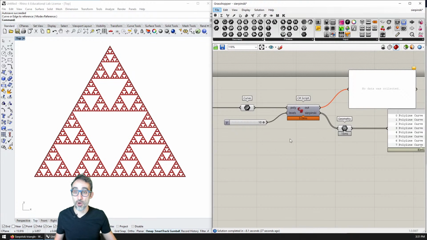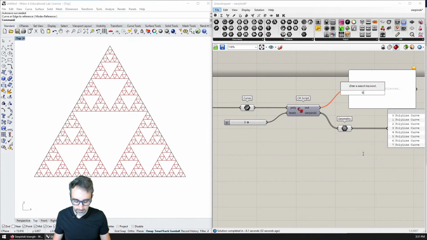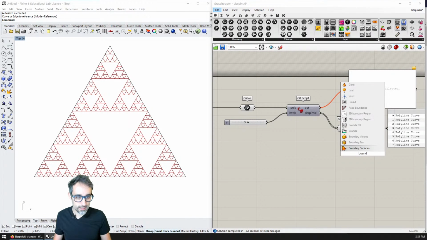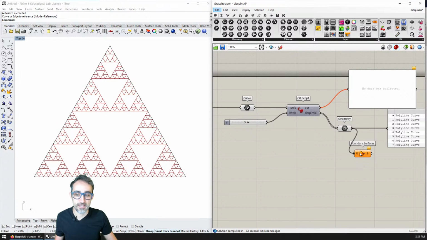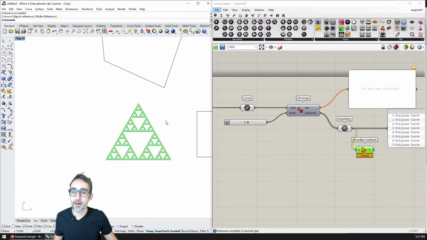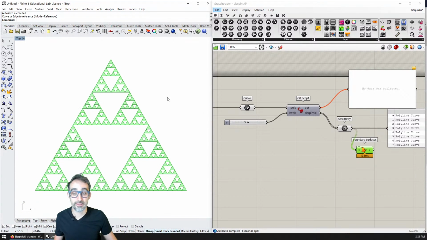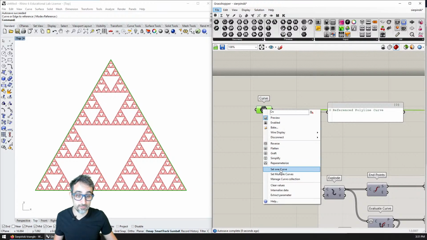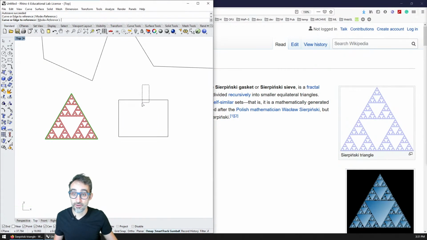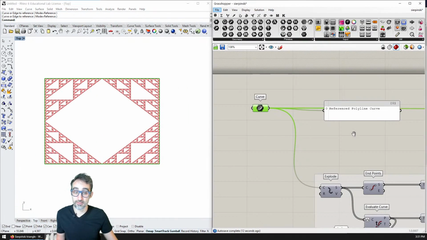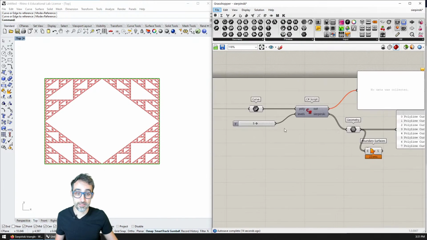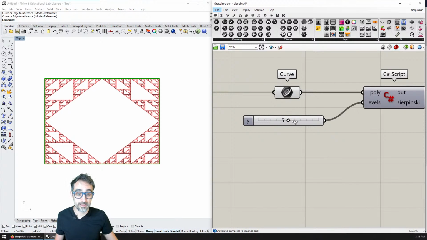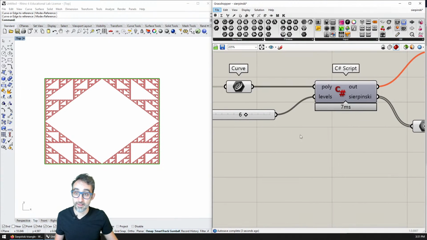What else? Oh yeah, of course. Let me write here again some boundary surfaces because it's nice to see it visually. As I said before in the previous video, this can be applied to any curve. So for example, I can use a rectangle and I can subdivide this into Sierpinski triangles, for example, with 6 subdivisions. That's also fine.